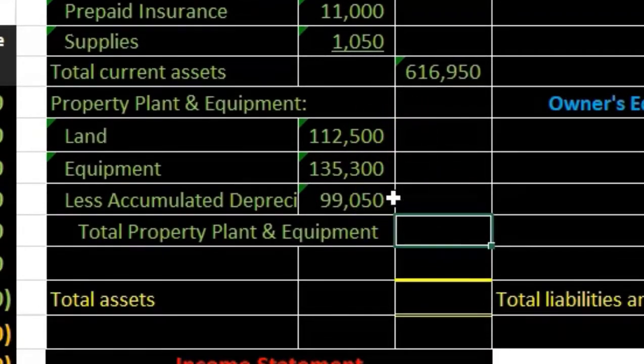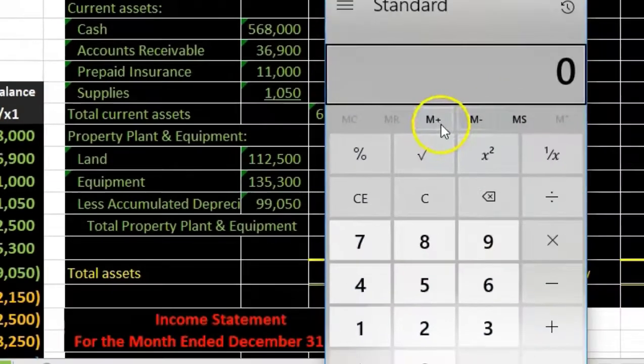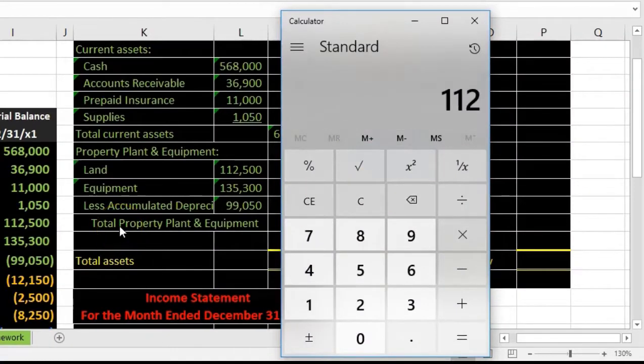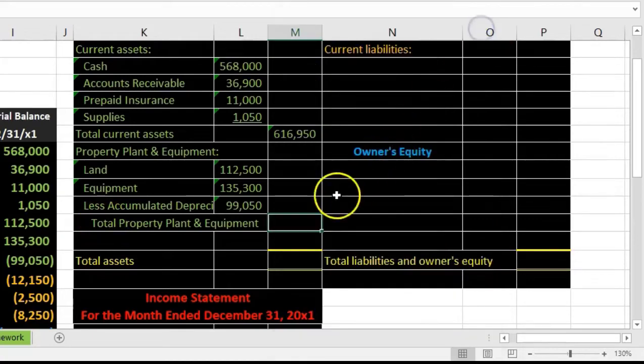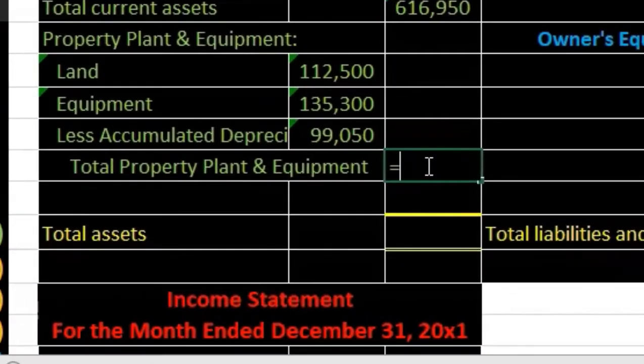Now, when we do calculate it, we're going to have to subtract this last one. And that's really where a lot of times people mess up. Right there, we add those three up, and then we'll get out of balance. So to do that in a calculator, of course, it would be the 112,500 plus 135,300 minus the 990 given to us by the word less here. In Excel, we're going to do that by saying equals in M14, pointing to that 112,500, plus pointing to that 135,300, minus pointing to that 99,50, and that'll give us our balance.